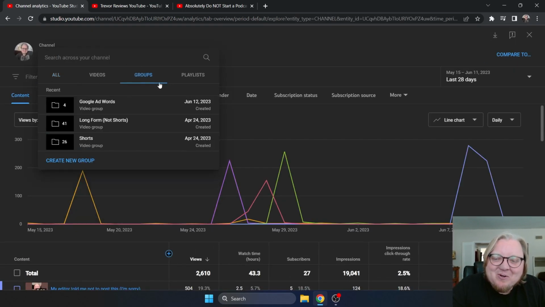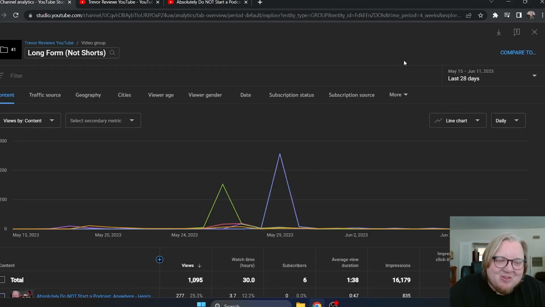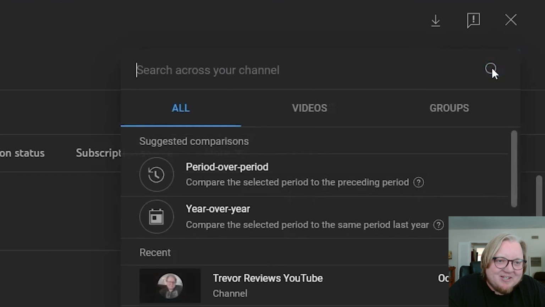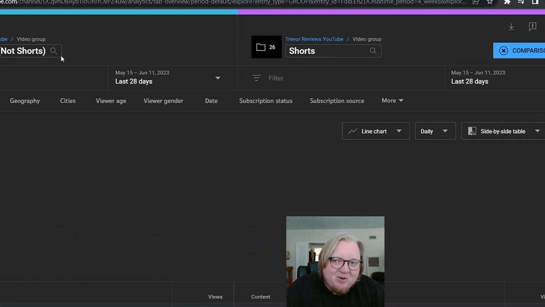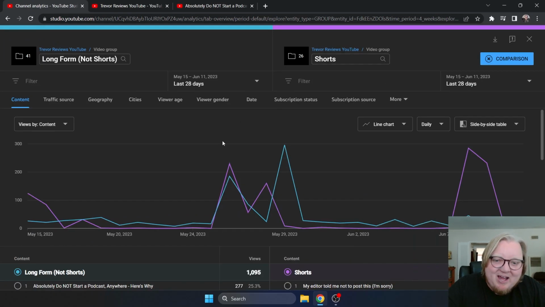So you want to go into your groups, you pick a group, and let's say I want to compare my long form against my shorts. You hit the little compare to button in the top right, you go to groups, and then you compare against shorts, or whatever group you want, your ads or whatever you want to compare against.